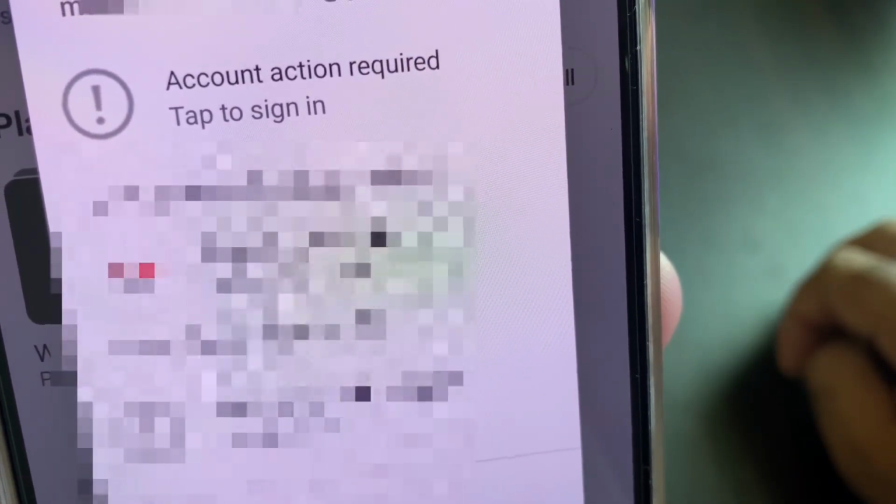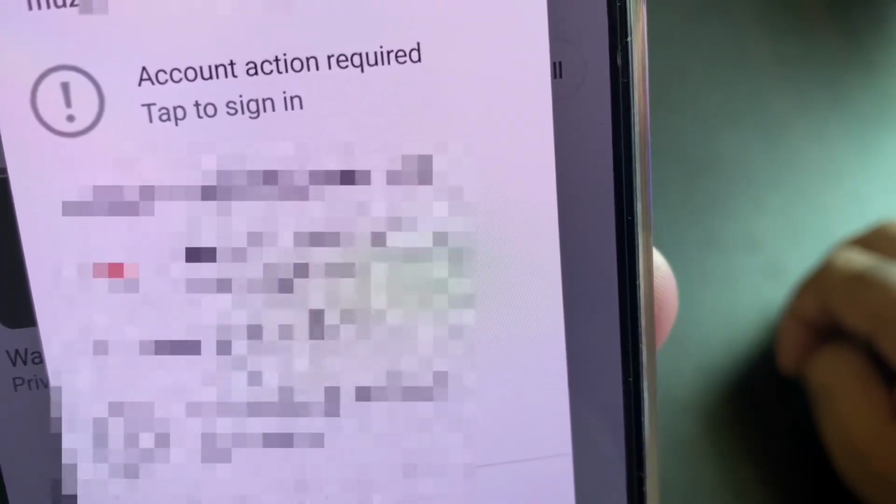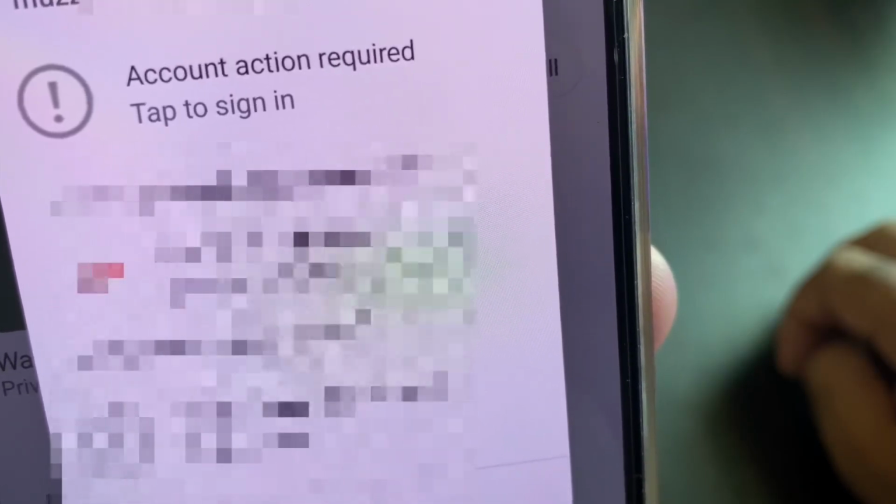In this video we will discuss what to do if you're facing this problem in your Google account: "Account action required." So how can you fix it? We can fix it very easily. When you try to log in or open your account, you may face this problem: "Account action required, tap to sign in." So how can you fix it?